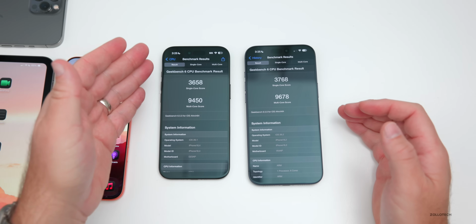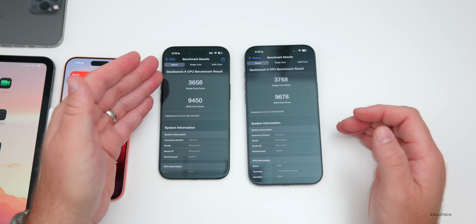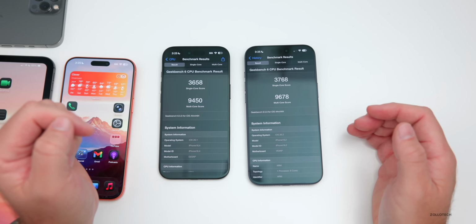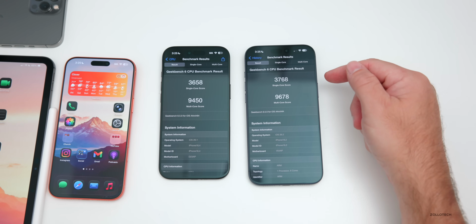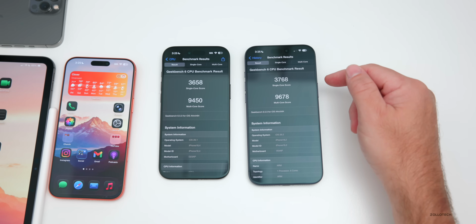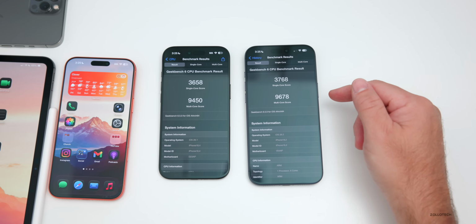Benchmarks completed, and on the iPhone Air, we have 3,658 for single-core, 9,450 for multi-core. On the iPhone 17 Pro Max, running 26.2 Beta 3, we have 3,768 for single-core, 9,678 for multi-core.